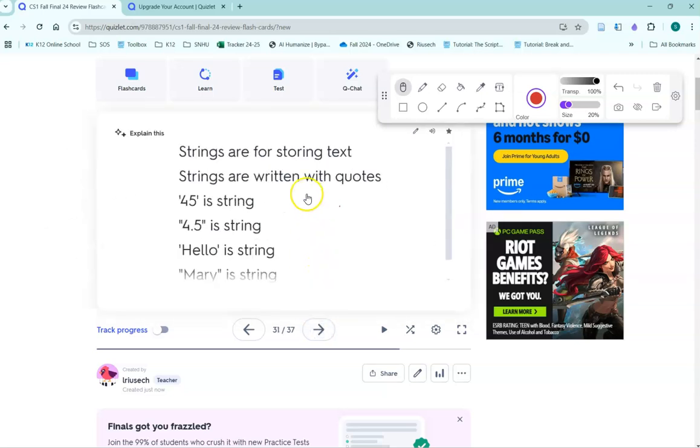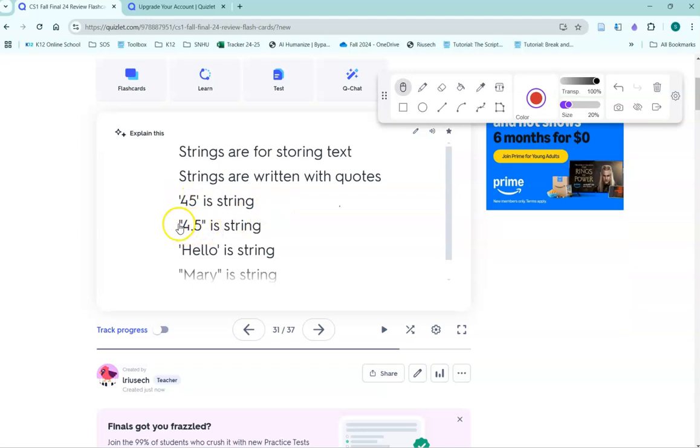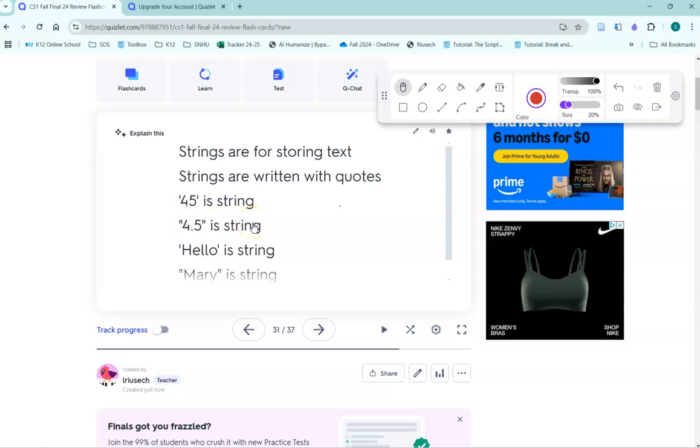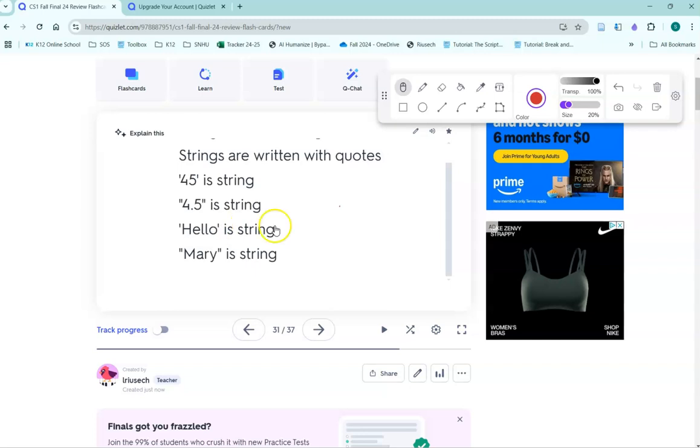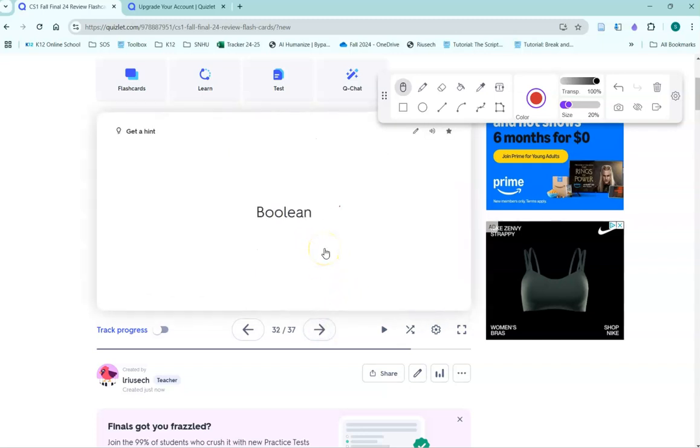String. Okay, strings are for storing text and are written with quotes. So if there is a quote on it, it's a string. This 45 with single quotes, that's a string. This 4.5 with double quotes is also a string. Doesn't matter if they're single or double, they are still strings. Hello, Mary, both of those are strings. Boolean, true or false. That's all I can tell you on this one, true or false.